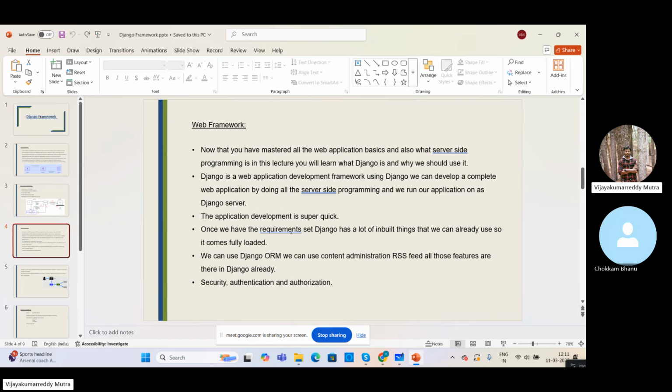Once we have the requirements, that is, we have installed Django and set up an IDE and everything, we can use the inbuilt things that come fully loaded with Django. Let's just see this theory, then later we'll go with that. So we can use Django ORM. We can use the content administrator and RSS feed. All those features are already there in Django.